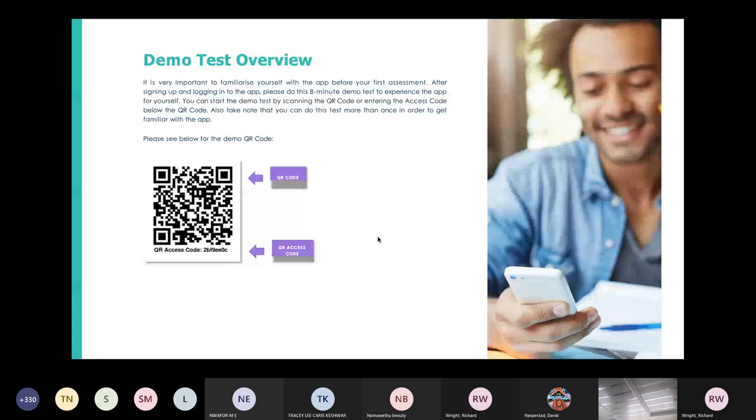Ask your question. I just want to ask, sir, the issue of an open book test. What's the Invigilator app going to do with an open book test?